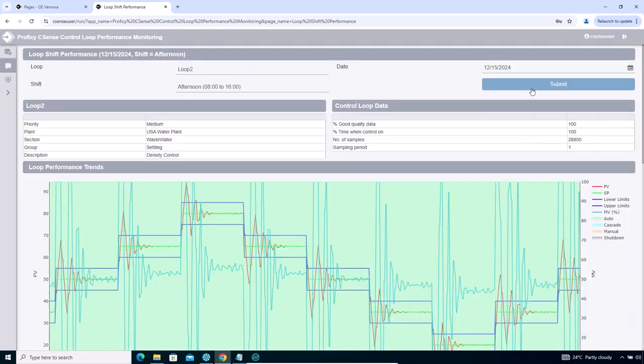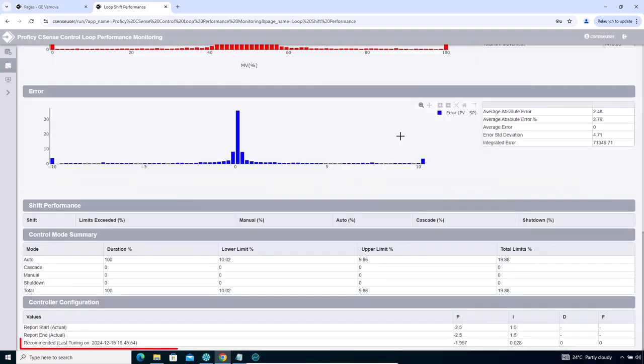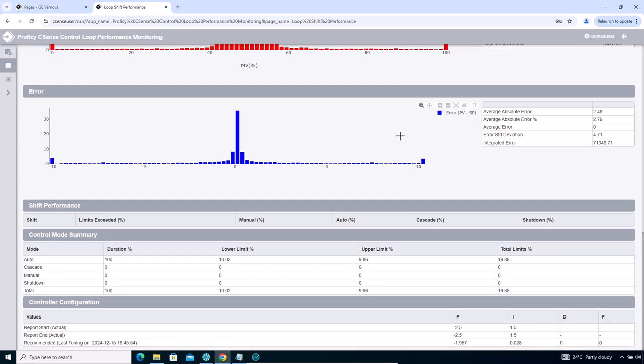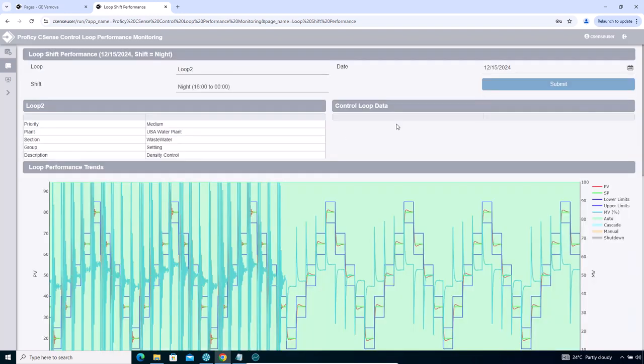Going back to my monitoring report, I can see the recommended tuning settings under the controller configuration. Now the settings are on the report, so anybody can view this report and see the current recommended settings for the loop. I can now go and update the settings in my PLC, and this will improve the loop performance.